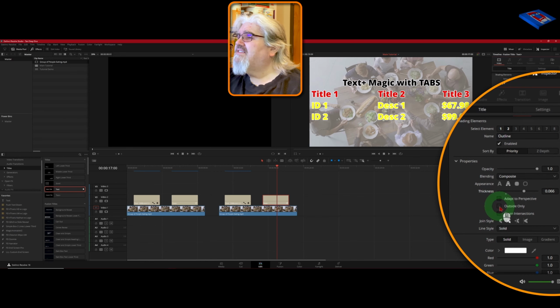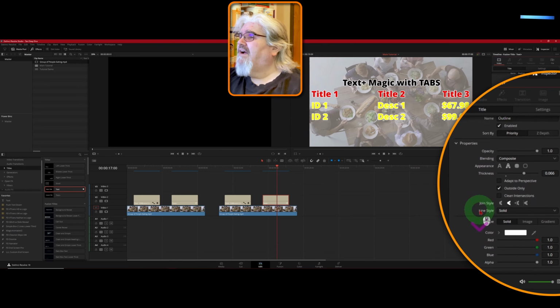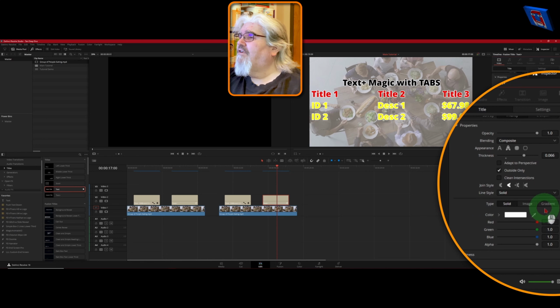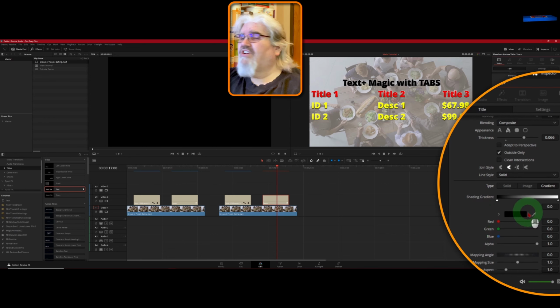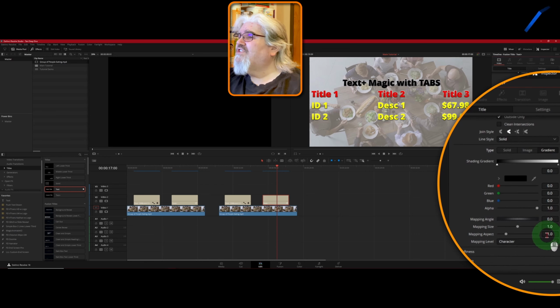We're going to check the box that says outside only. That way it's not processing extra pixels. It doesn't need to be. And we're not going to be making any perspective changes, so we don't need to turn that on where it says adaptive perspective. All right, so now if we go down a little further, once again, we can choose gradient. And we're just going to use the same trick as we used before. So first thing we're going to do is change our mapping angle to 180 degrees.